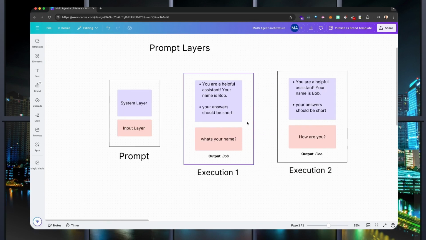If you execute this prompt a third time, you can see that this part still hasn't changed. So you're a helpful assistant, your name's Bob, your answers should be short, and then if the user asks how are you, you see the output saying just fine. I hope you understood the difference between the system layer and the input layer.